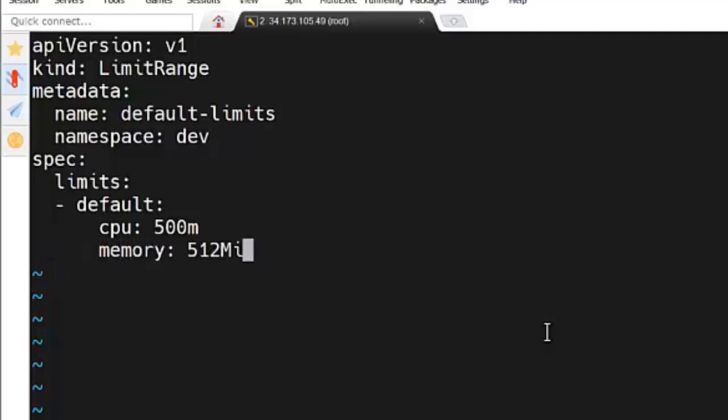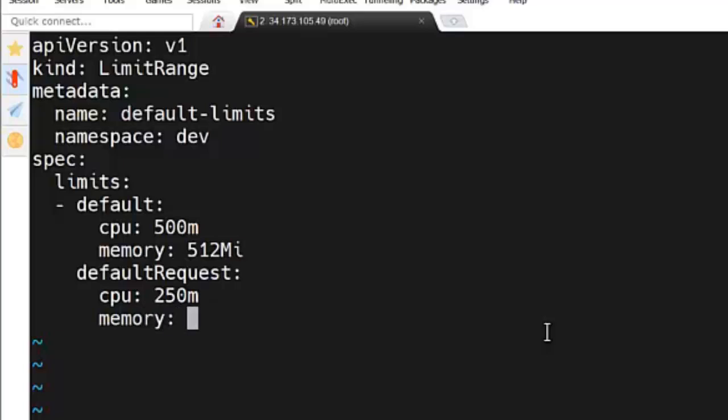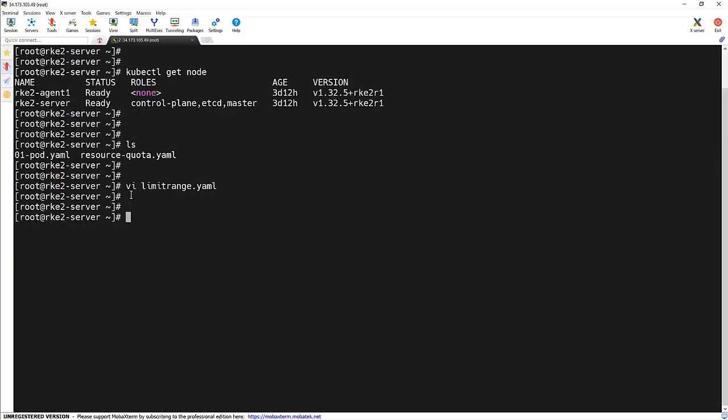Similar to this, we are going to specify the default request, and default request is CPU, which is 250 millicore, and memory, which is 256 Mi, which is applicable to type, that is container. Basically, if a container in a dev namespace does not define any resources, Kubernetes will apply these default requests to that particular container. Let me apply this: kubectl create -f LimitRange.yml.